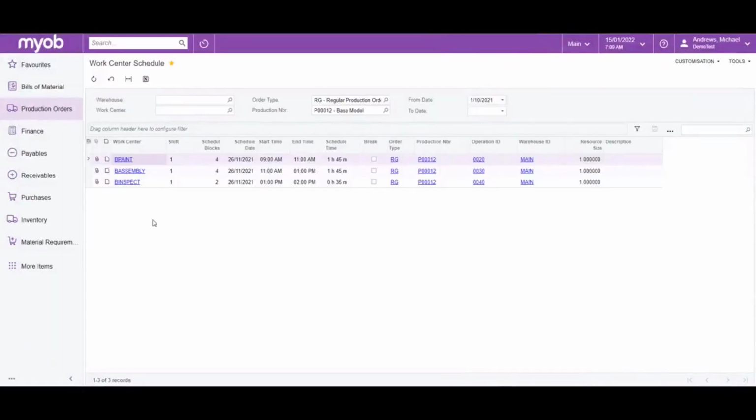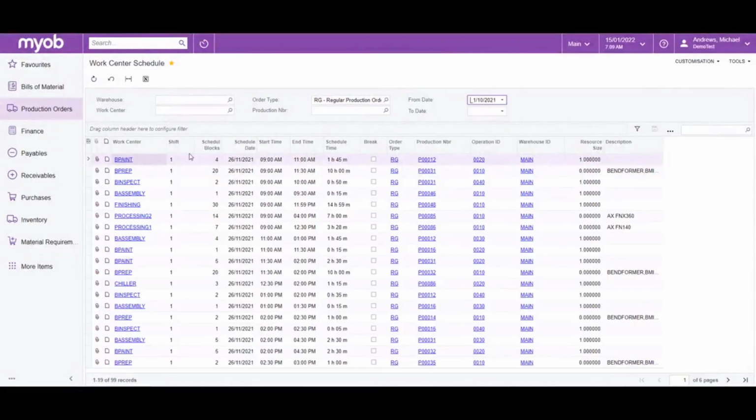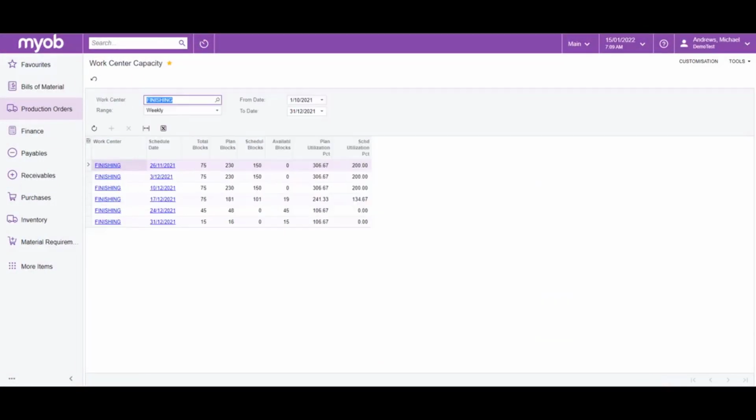MYOB Advanced Manufacturing allows you to review your plant schedule as well in terms of a work center schedule. In this example, either by way of a particular order which has been allocated to each operation, and you can see how it flows through, or by way of reviewing how your work centers have been utilized in terms of schedule blocks. Either a weekly, daily, or a monthly approach, you can basically review the utilization in here as well.